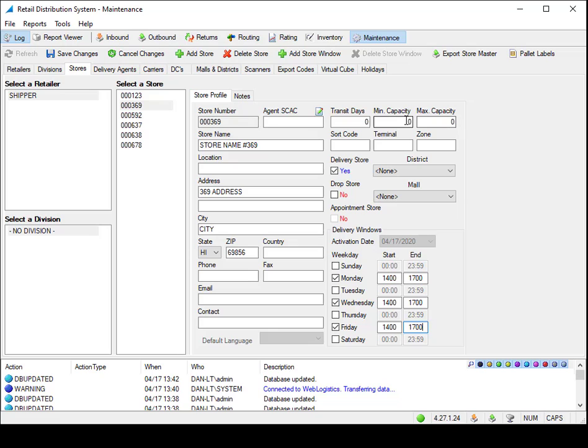If there's a minimum capacity, enter in the minimum, and if there's a maximum capacity, enter in the maximum. Finally, if the store is a redirect store for out-of-area freight, put a check in the box. Press Save Changes. You now have a store that has been added to RDS.